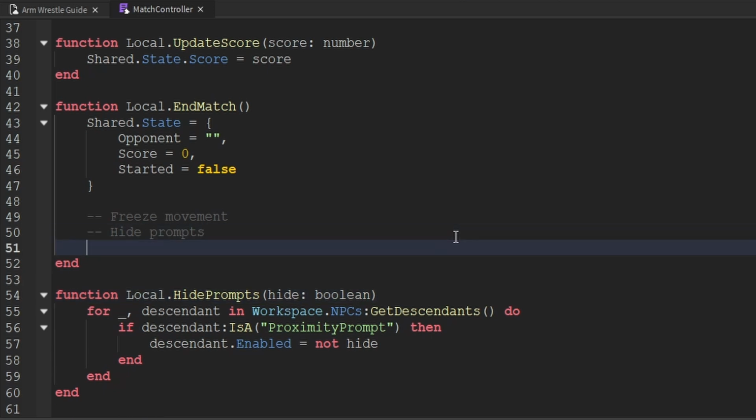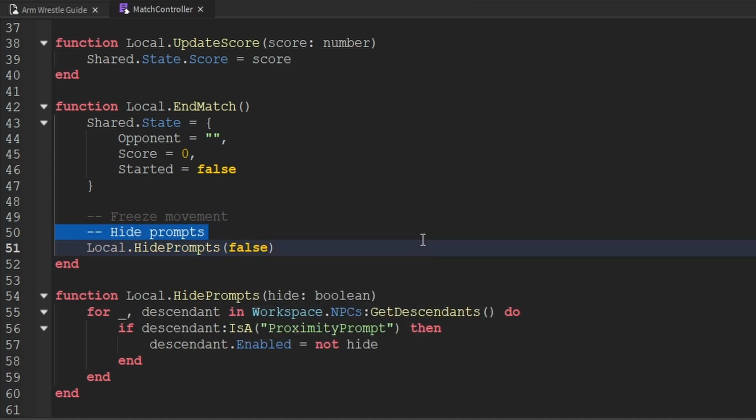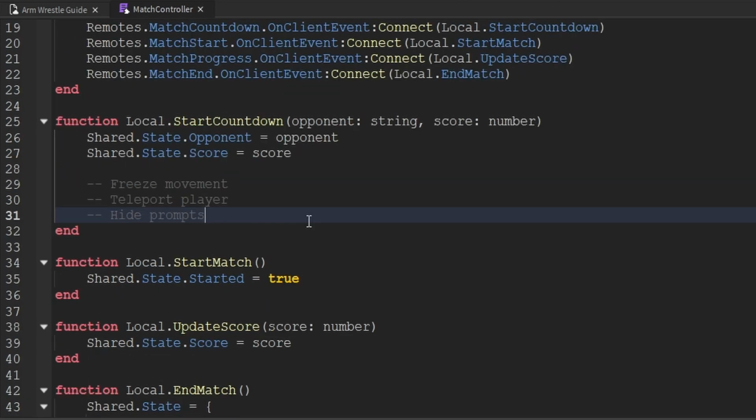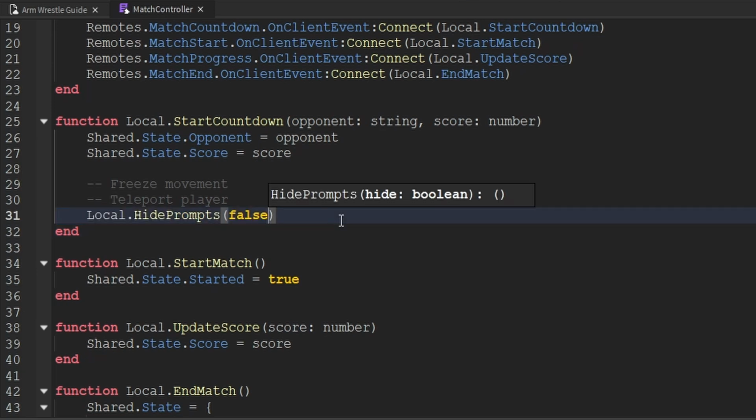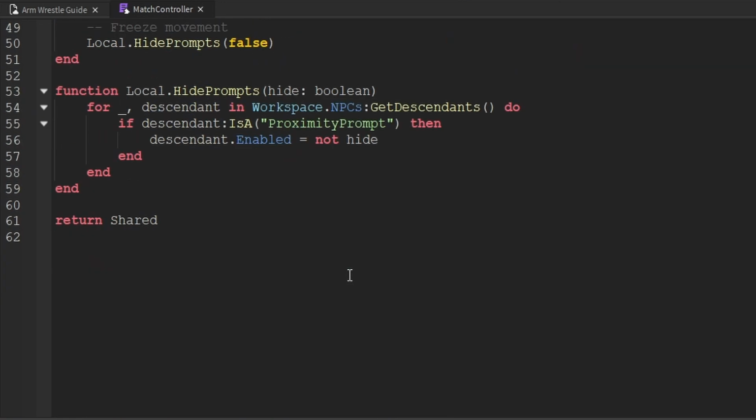So inside of the endMatch function, let's go ahead and say local.hidePrompts, and we'll go ahead and pass through false. We can also go ahead and delete that comment. Then we'll go to the start cooldown function. We'll again call hidePrompts, but this time we want to pass through true. And there we go. We've now called that function exactly where we need to.